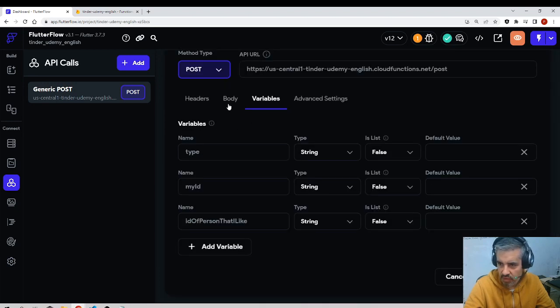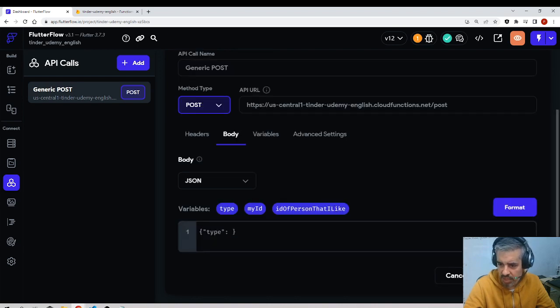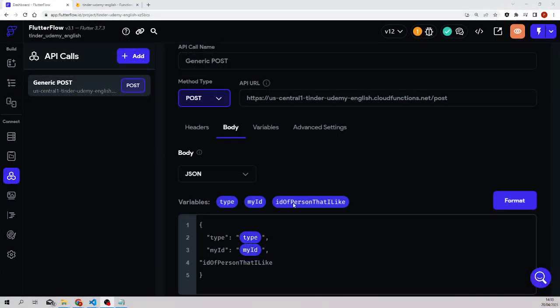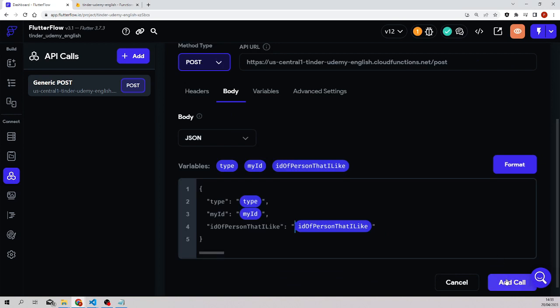Yes, we have 3 variables, and I come back to the body, and now I have them here available. You see, so type is going to be type, comma, my ID will be the variable of my ID, comma, ID of person that I like will be double quote, 2 points. Okay, and I will add this call. I save it. Okay, I have it here.